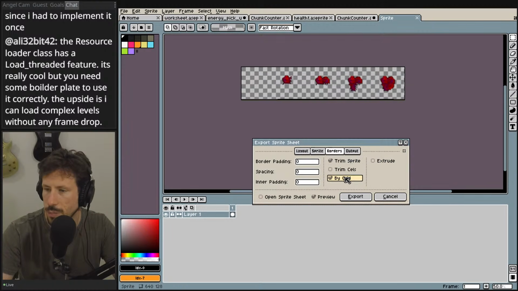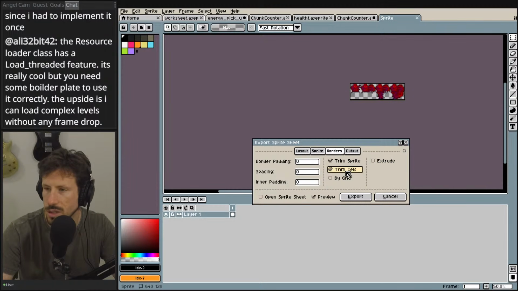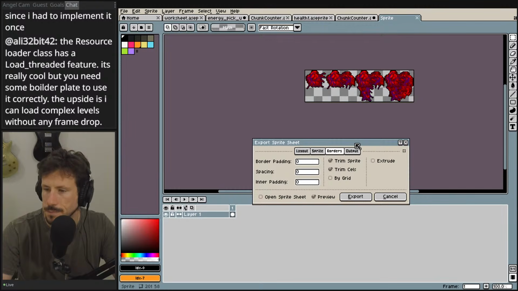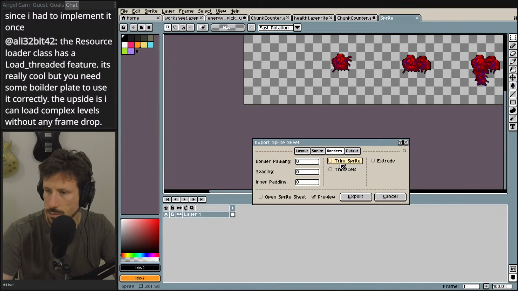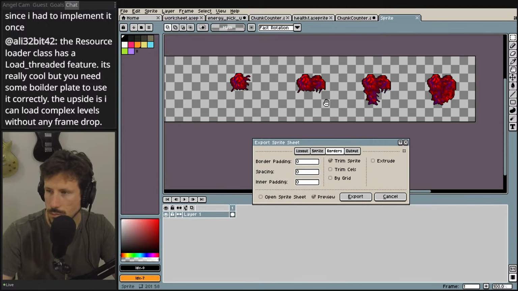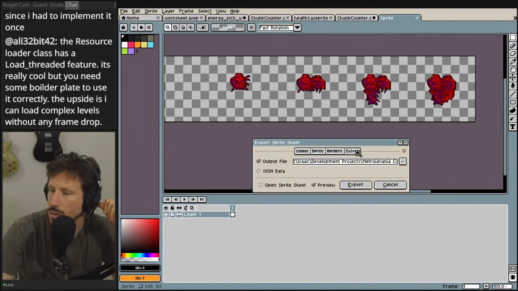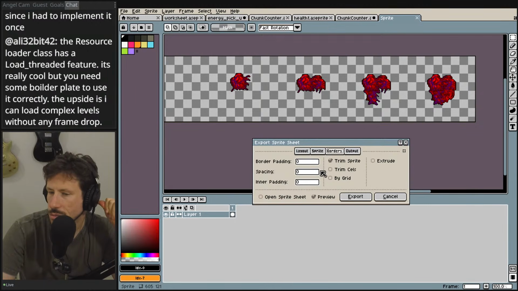Trim by grid. Trim cells. Come on, man. Why isn't there an option to just reduce the amount?